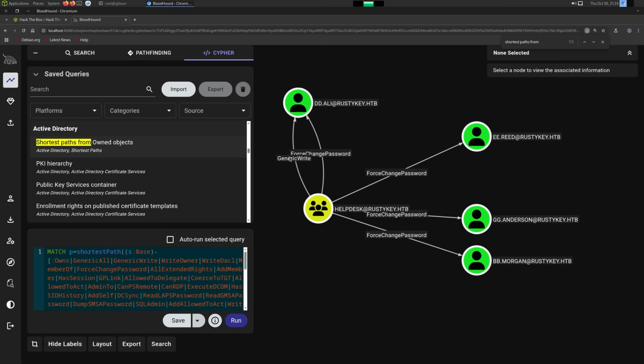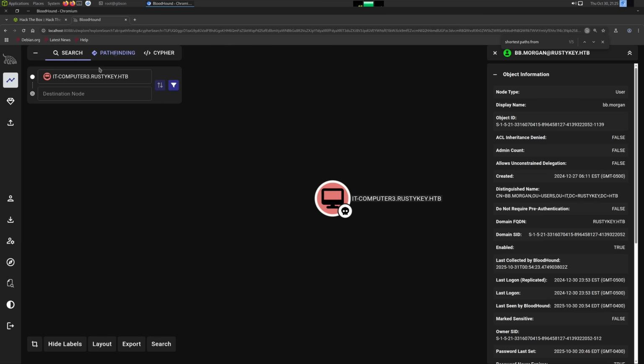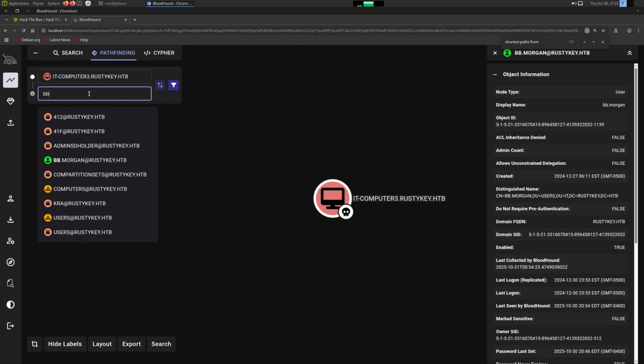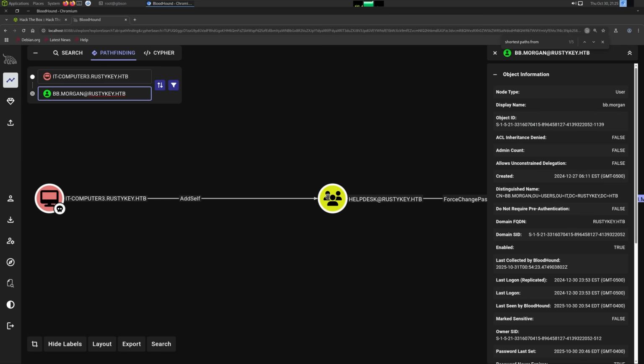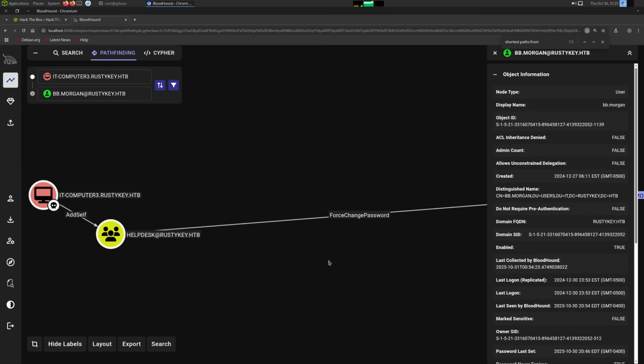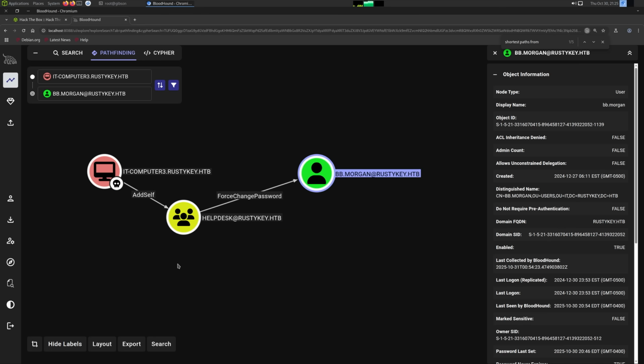If you want to know more about those attacks, just go to ipsec.rocks, type probably UPN, and they'll bring up boxes related to that. But let's go ahead and do the attack to get into BB.MORGAN. They're enabled, yes. So let's go pathfinding, IT-Computer, BB.MORGAN. And we can show this attack, right? So they have add self, force password change. Awesome. So let's see this.